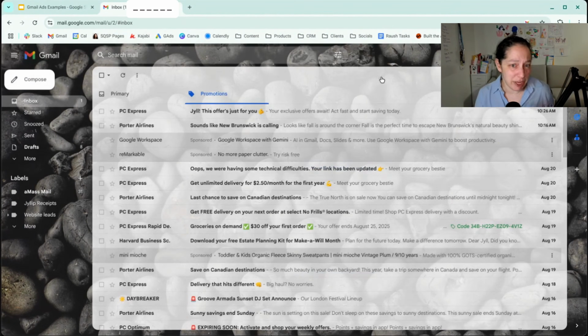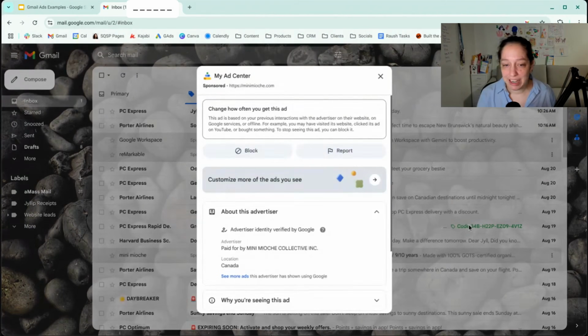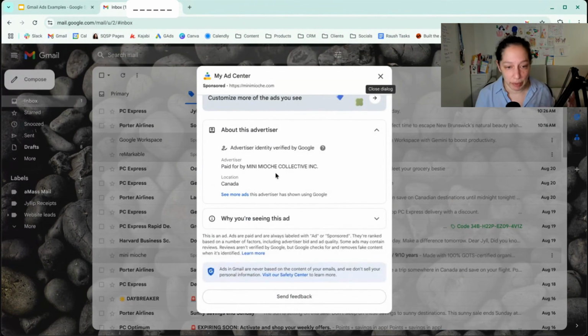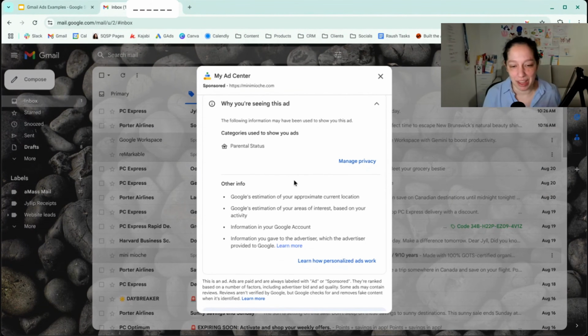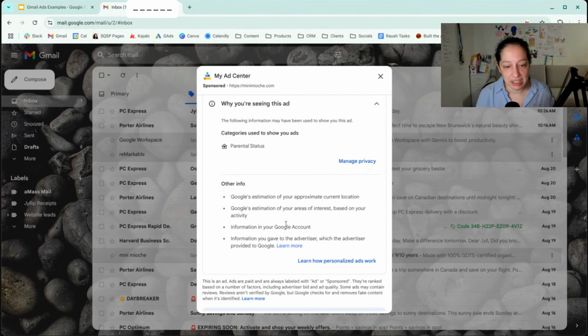Let's see how Mini Mioche may be targeting ads differently. If we click the 3 dots, we see who paid for it, where they're based. They're using my parental status. Makes sense. They sell children's clothing. Location, areas of interest, info from my Google account, and information I gave to the advertiser. That means they're using customer match, and it's true, I am a customer of Mini Mioche.